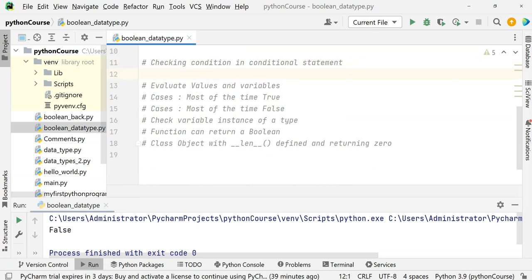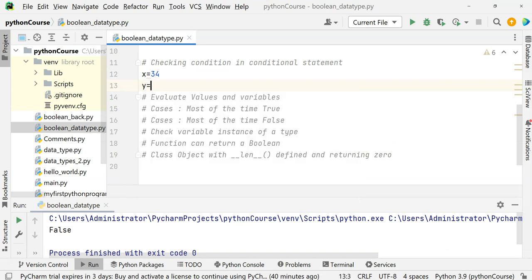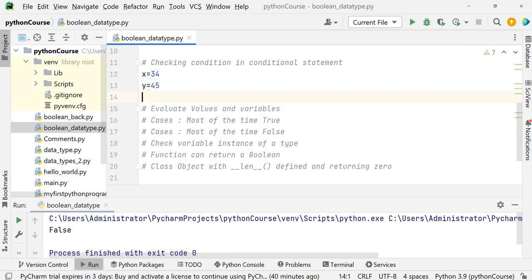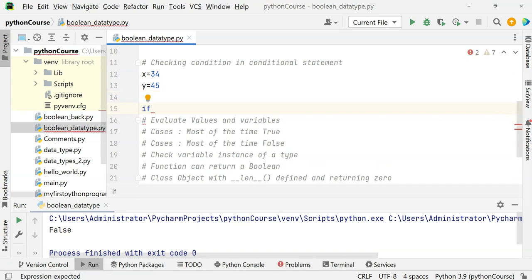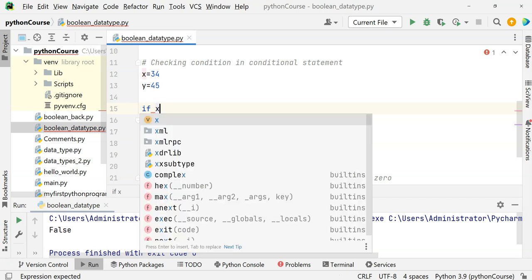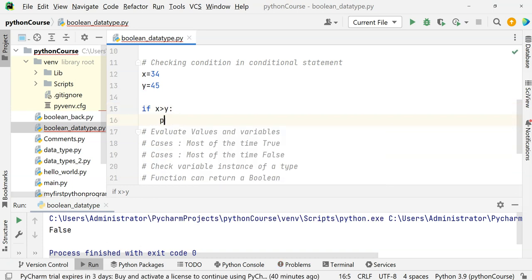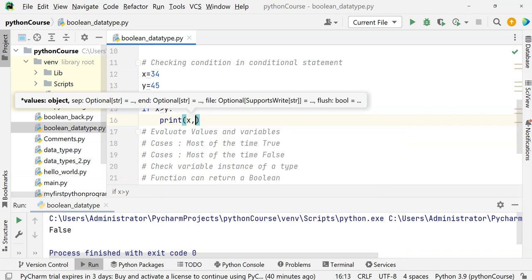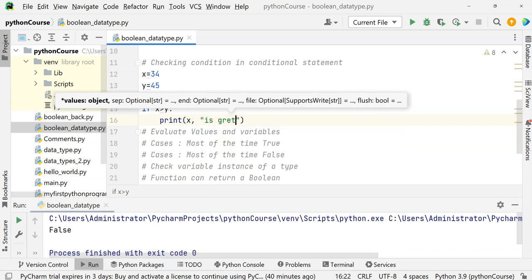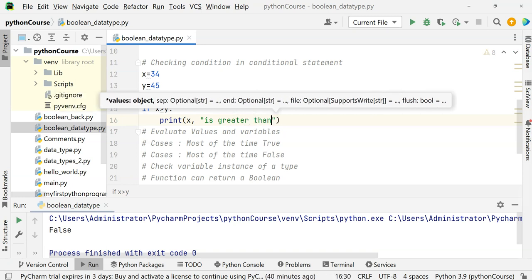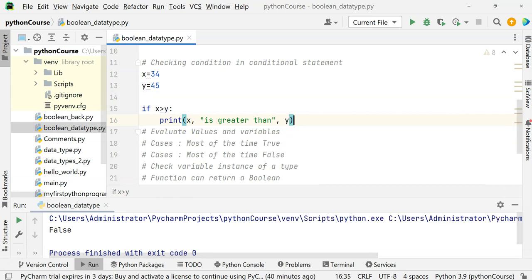Okay, the first one we got. Let's say second, you can have a condition which you can check. Let's say X is 34, and then Y is equal to 45. Now I want to check and print. We are going to see if conditions in detail next, but as of now, just assume if is the keyword which helps to check the condition. If I say X is greater than Y, I can try to print X is greater than Y, and this style of printing we already saw.